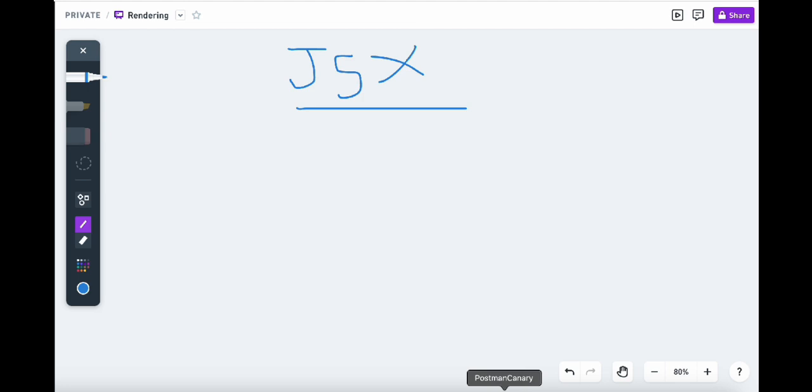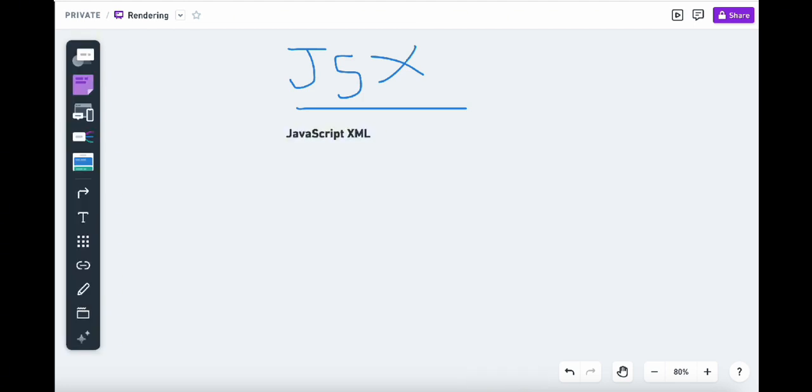JSX stands for JavaScript XML. It is a syntax extension that allows you to write HTML-like code inside JavaScript. JSX makes it easier to define the user interface of our components. We'll talk about components in our next video. It makes it easier for us to write user interface in our components.